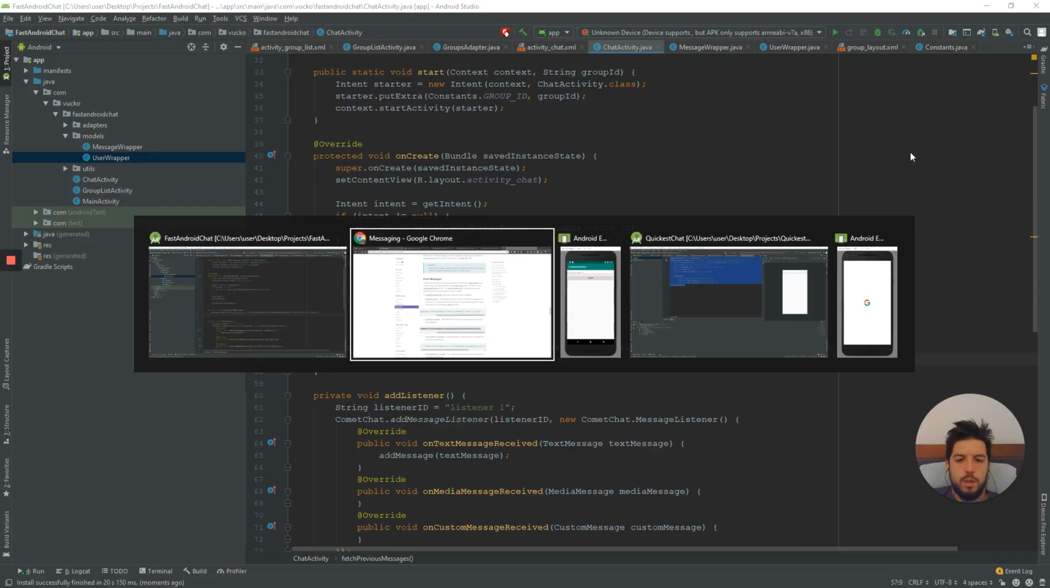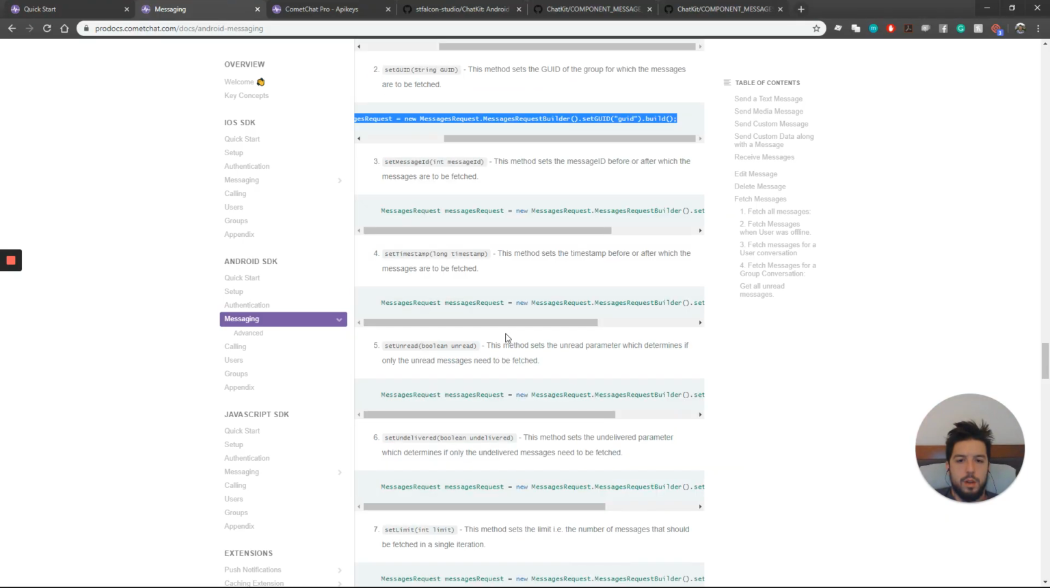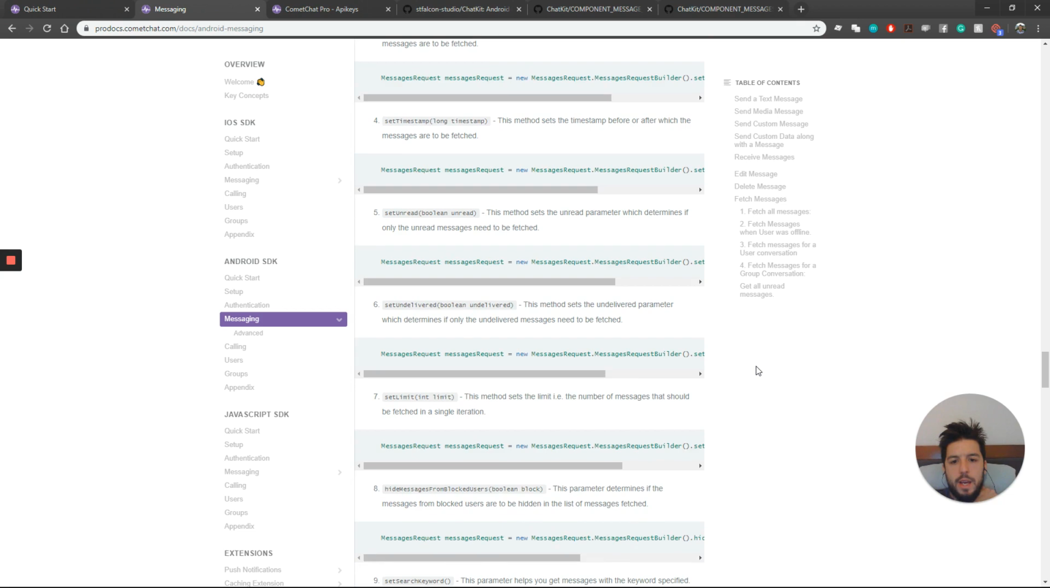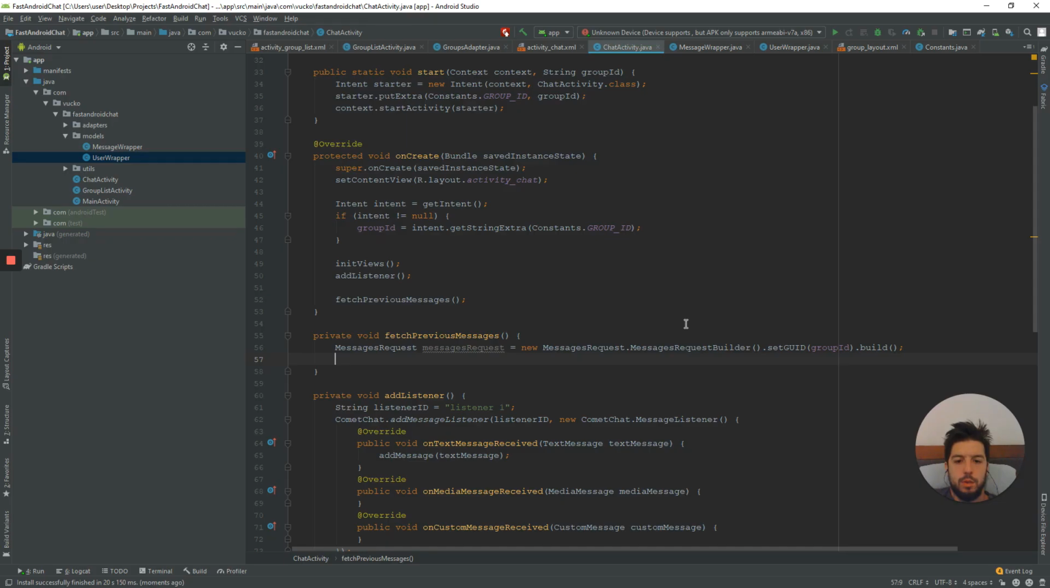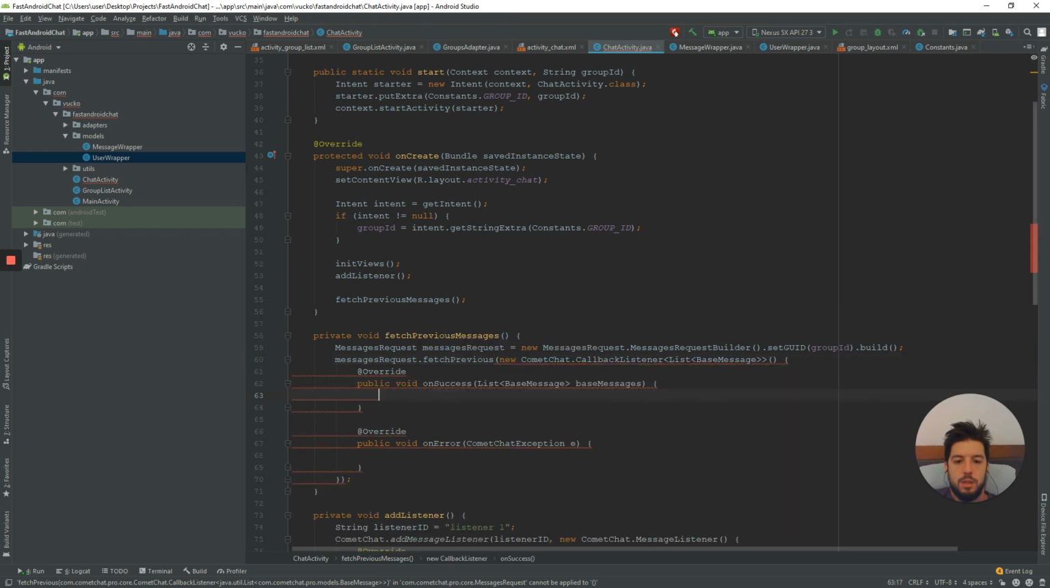And let's see, we can add a bunch of flags or parameters. We don't need any of those. We'll just call fetch previous to get all the previous messages. So message request dot fetch previous, pass in the callback that it needs, and we will get a list of base message. Base message can be a text message or a media message or a custom message. We will actually need to only do the text messages. So I'm gonna go ahead and say add messages and pass in a list base messages.